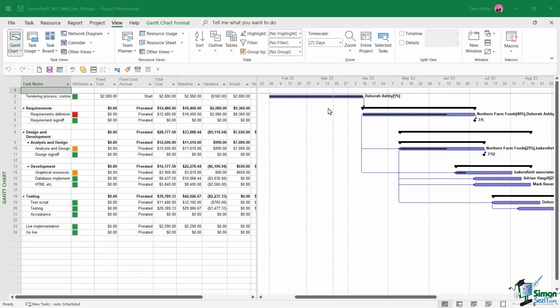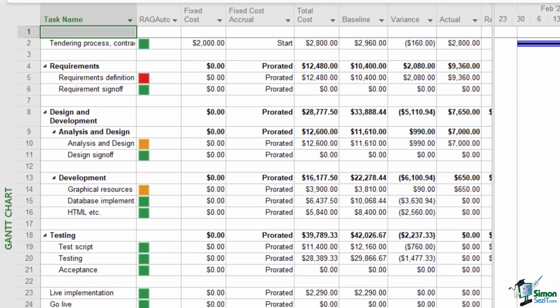So I've switched across to the website project, and you'll notice that one of the tasks in this project has a fixed cost of $2,000. Task number 2, tendering process.